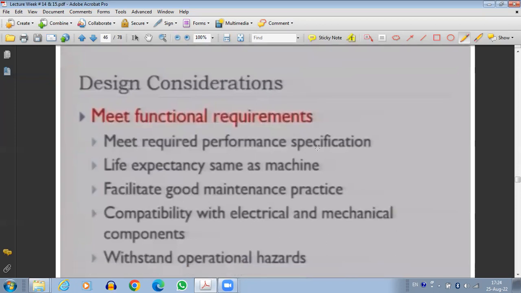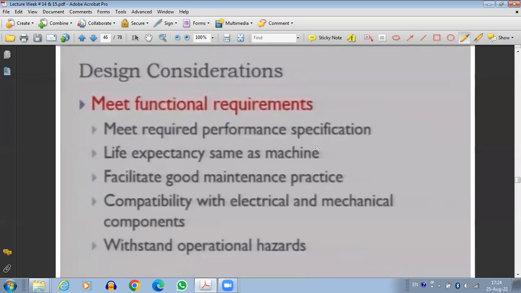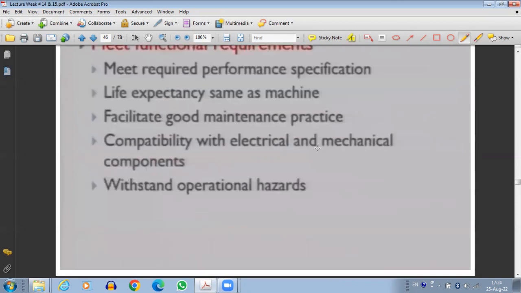Then we need to meet the functional requirements, for example, the performance specification and life expectancy of each component in the system. Overall, the hydraulic system should have a life expectancy the same as that of the machine to which it is applied. It should facilitate good maintenance practice. It should be compatible with the electrical and mechanical components. It should be able to withstand operational hazards. So these are some of the functional requirements that need to be considered in the design.